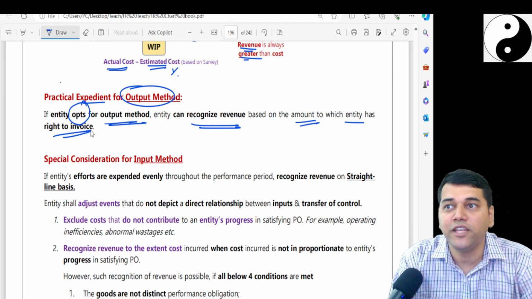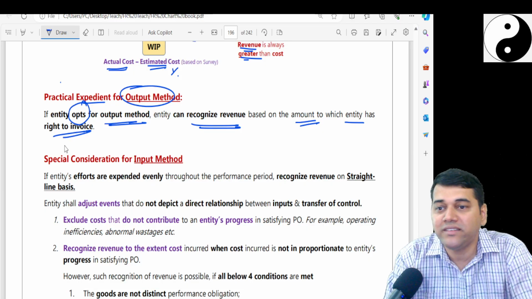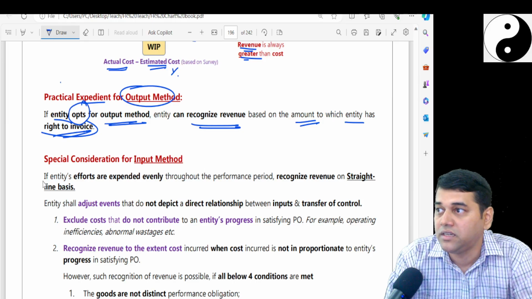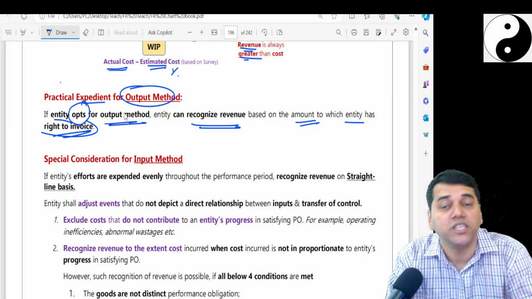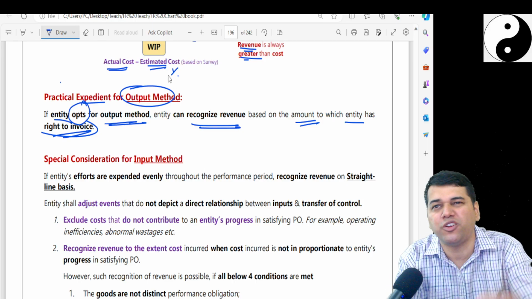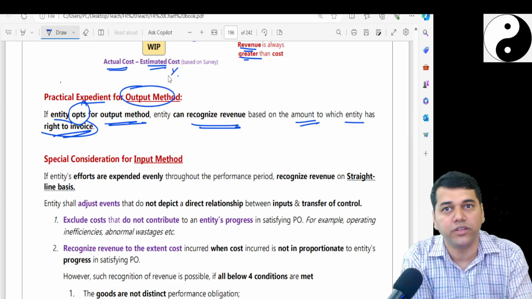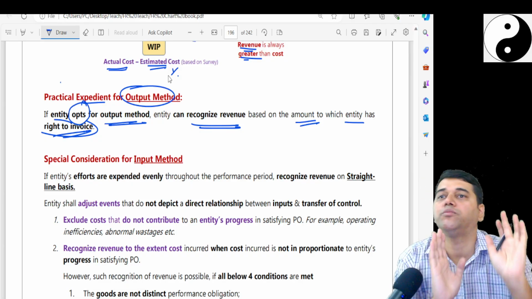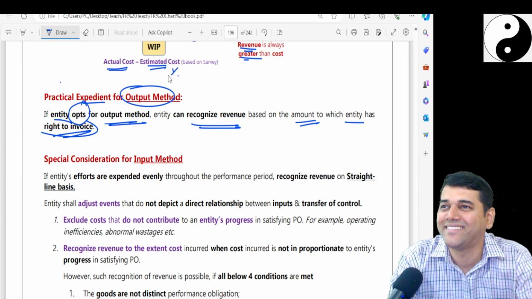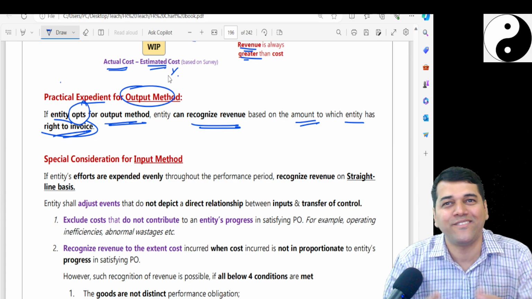If you develop this understanding with the client and you raise the invoice based on that understanding, then there is one option given to you. Instead of actually measuring the output, whatever invoice you raise, you claim revenue based on that. Nice, no? Easy, no? Life has become easy.